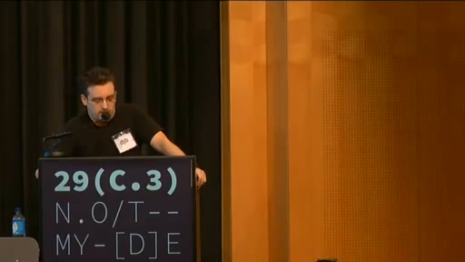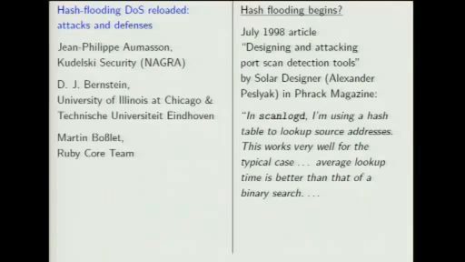Actually, from 28C3, it was Klink and Waelde. I'll get to that in just a moment. Let's start by rewinding, a little flashback to 1998 from Phrack, where Solar Designer had an article on designing and attacking port scan detection tools. And there's a great passage here, which I'd just like to quote to you.